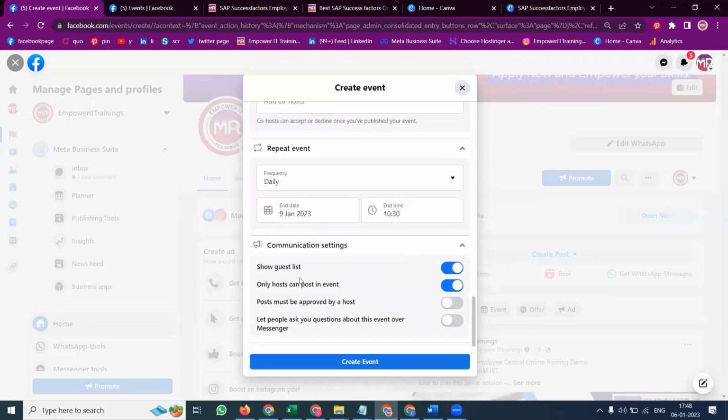Then community settings: show guest list, only the host can post in the event. Posts must be approved by the host; it's compulsory, because otherwise anyone can post here. Let people ask a question about the event over message. Yes, any questions you have will be asked by message. Then create the event.